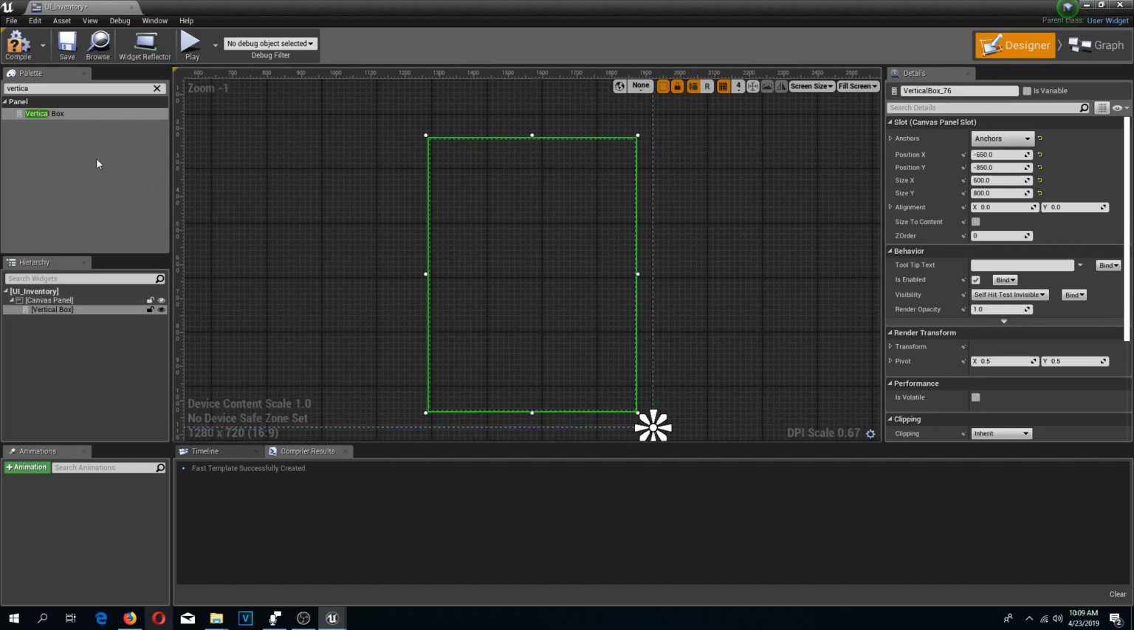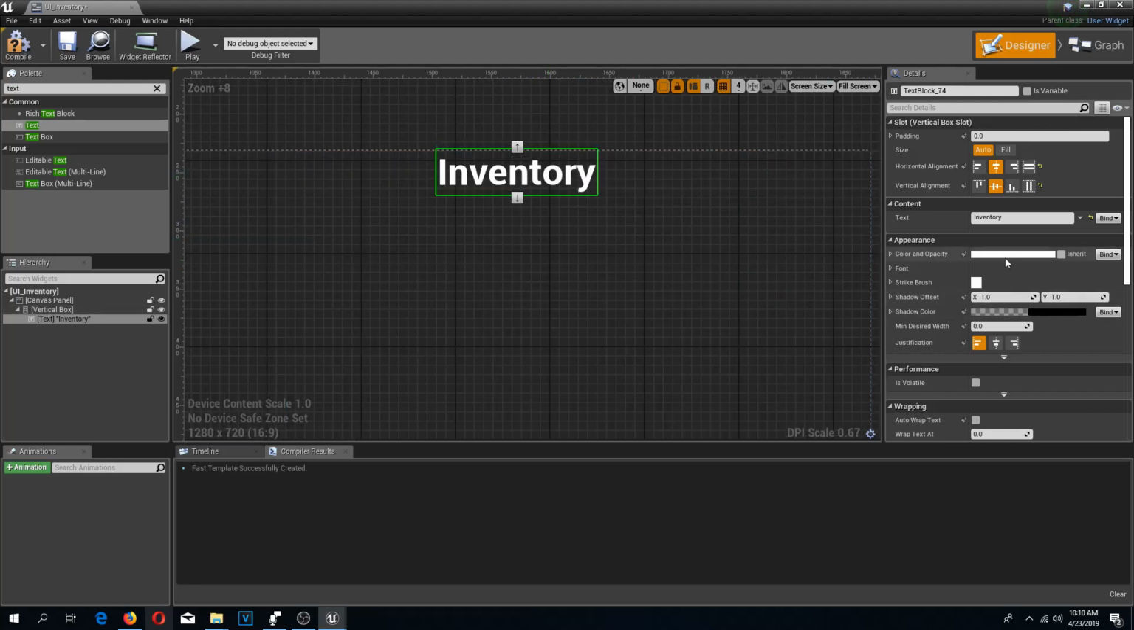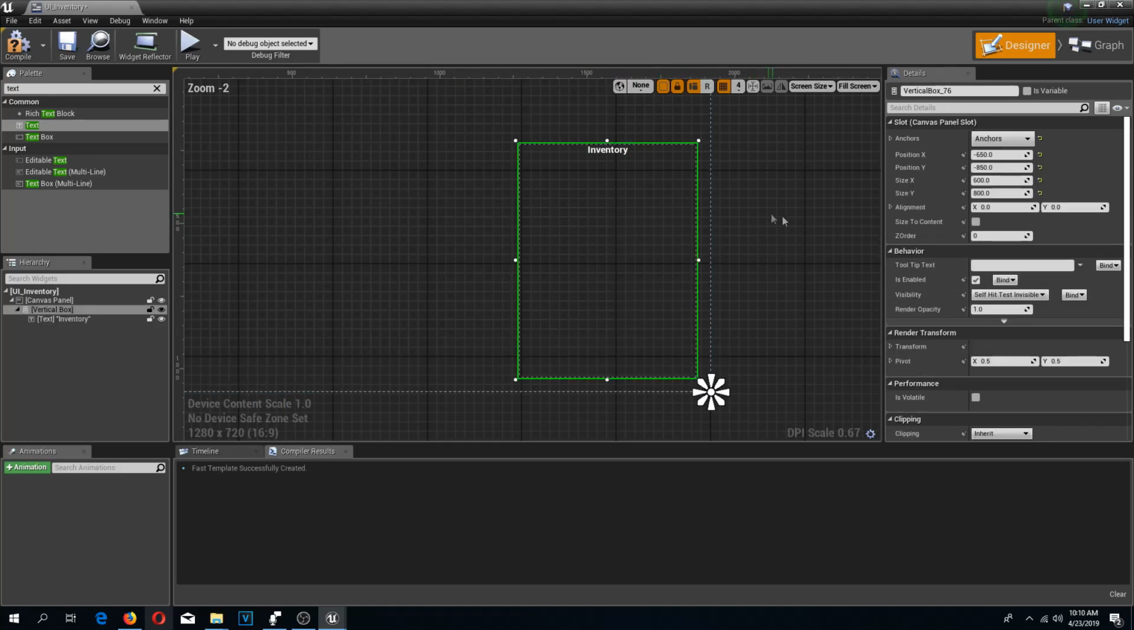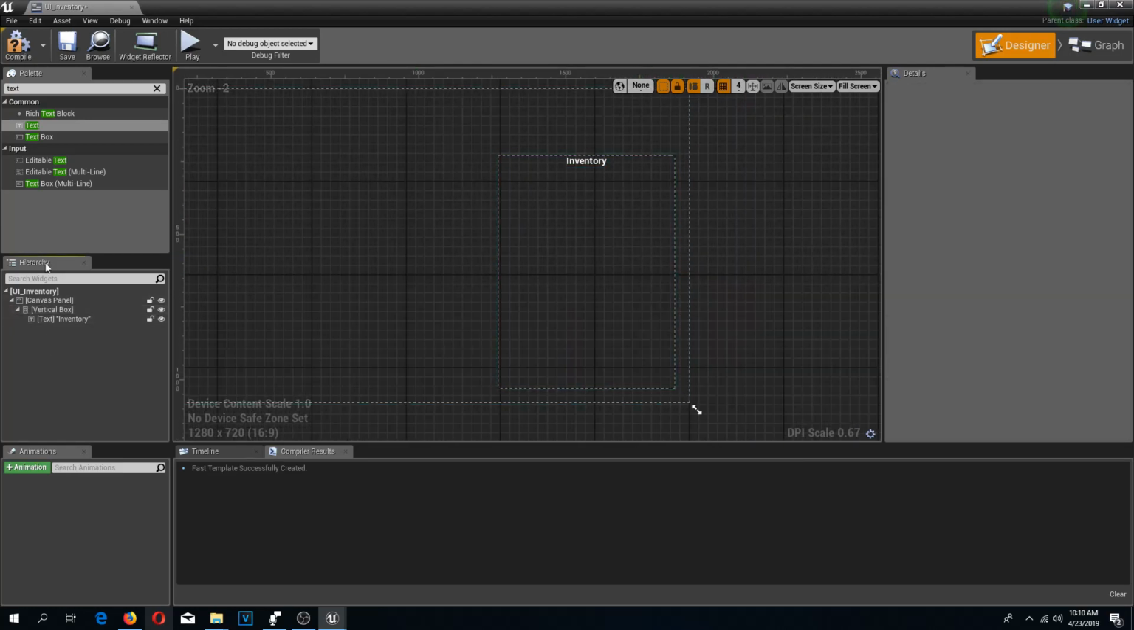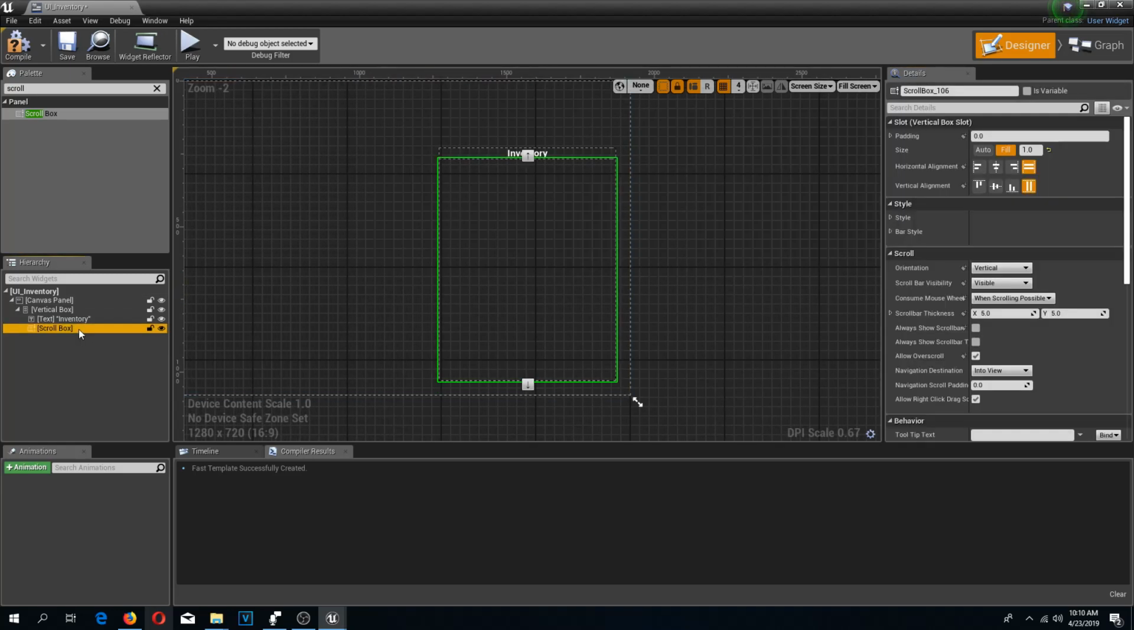And the next thing I'm gonna add is a text field to the top. I'm gonna make this auto and horizontal alignment, vertical alignment, center, and I'm gonna name this inventory, so that we have a text saying that this is the inventory. I'm gonna leave this white for now. And I need to add a scroll box so that once this is full, we would be able to scroll this. Make sure that this is set to fill. And I'm gonna rename this to item list and set this to is variable.